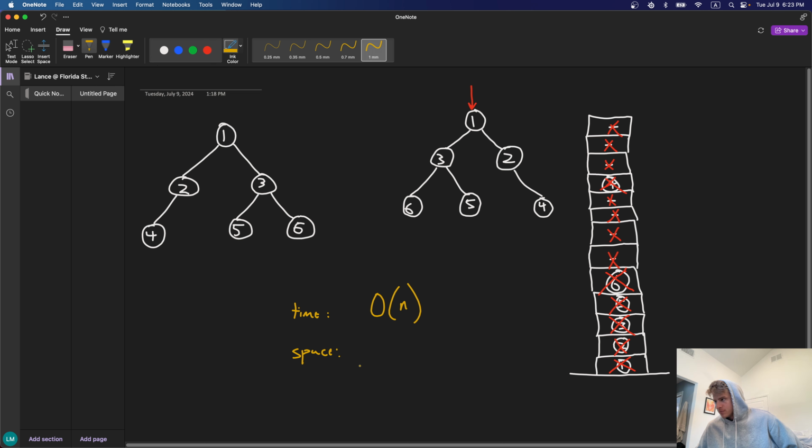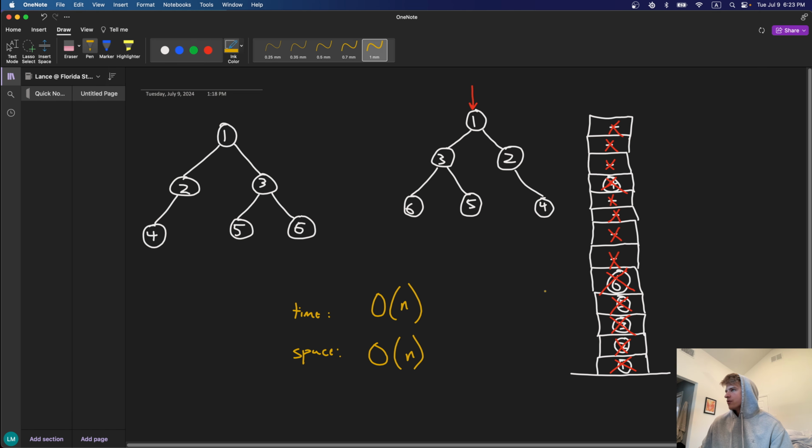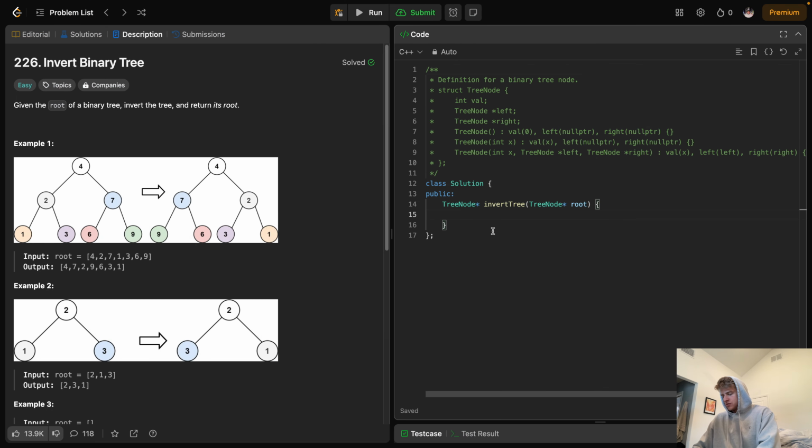So linear time and then linear space, also same idea there, because we need to store every node and its children in the stack. So that's pretty much it for the algorithm. So let's go ahead and code this up now. The first thing we want is a stack of tree node pointers. I'll just call that st. And we also want to push the root node into that stack at first. So we'll push that root.